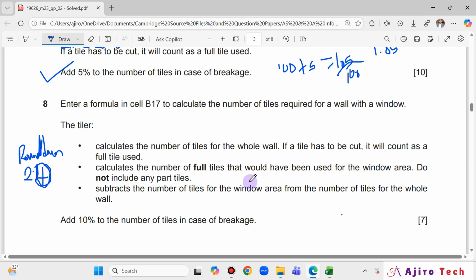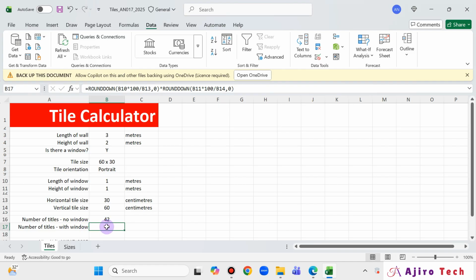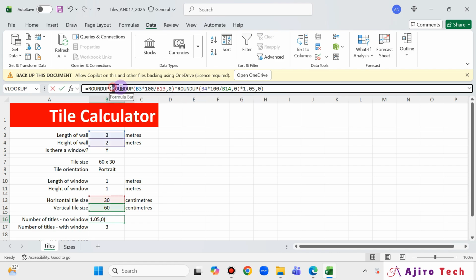Now, so I've done this part. They now said, subtract the number of tiles for the window area from the number of tiles for the whole wall. So we need to subtract what we have in the window area from what we have for the whole wall. But if you note, this is with the addition, right? So we can't subtract with it because this is the addition. So we need to subtract it with this. We need to subtract what we have with the window from this because this is for the whole wall. This is the one that has no window. We have to subtract from this. And to do that is just to copy this.